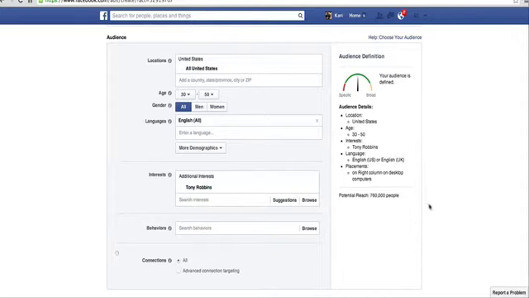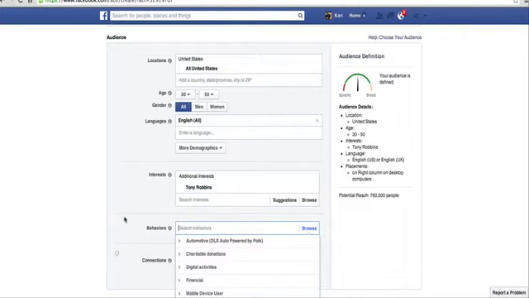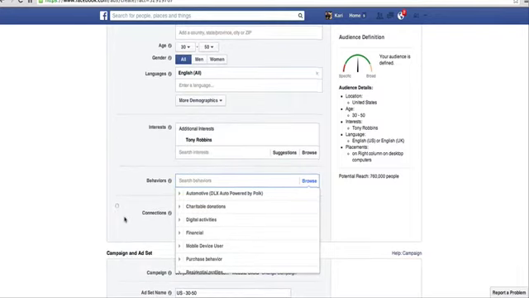You can get down even more targeted, and this is what I like to do. I like to scroll down to behaviors, and now I can say, Facebook, I only want this ad shown to people who have liked Tony Robbins in the United States in the age of 30 to 50, and also have shown that they are willing to spend money online. Okay, so this is ninja stuff. This is really, really good stuff.